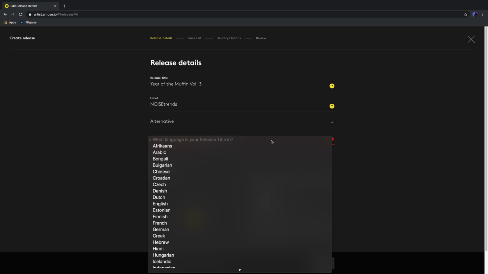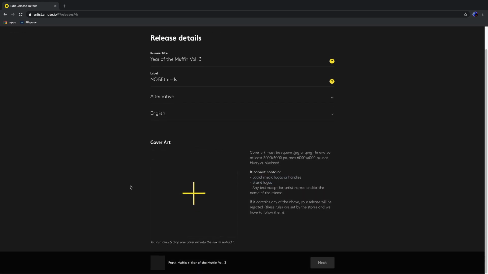A few places in here, it'll ask what language your music is in, and that's just the proper way to code it so that as your releases are available in other countries, they know that any of the information contained within your song is going to be in the English language.